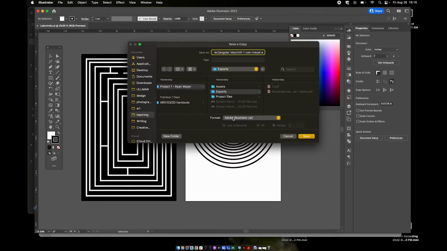Right now it's automatically trying to save as an Adobe Illustrator or AI file. I want to change that. I'm going to click on this and change it to PDF, Adobe PDF. When I click on that, it's probably going to have it set on all for you. It's asking which artboards I want to export. So instead of all, I'm going to do one at a time.